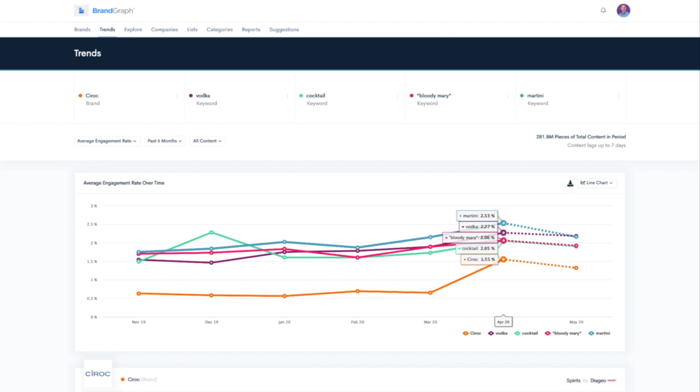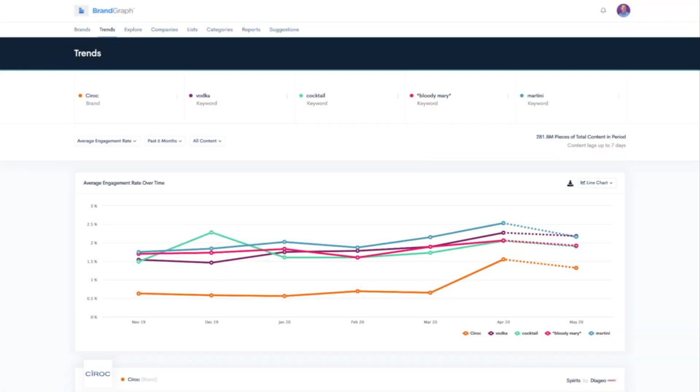If I was a brand competing in the vodka category right now, I would be focused on creating content around martinis with influencers. This is a great time to do it because there's less sponsored content in the alcohol category in general. BrandGraph is all about empowering marketers to make smarter decisions.